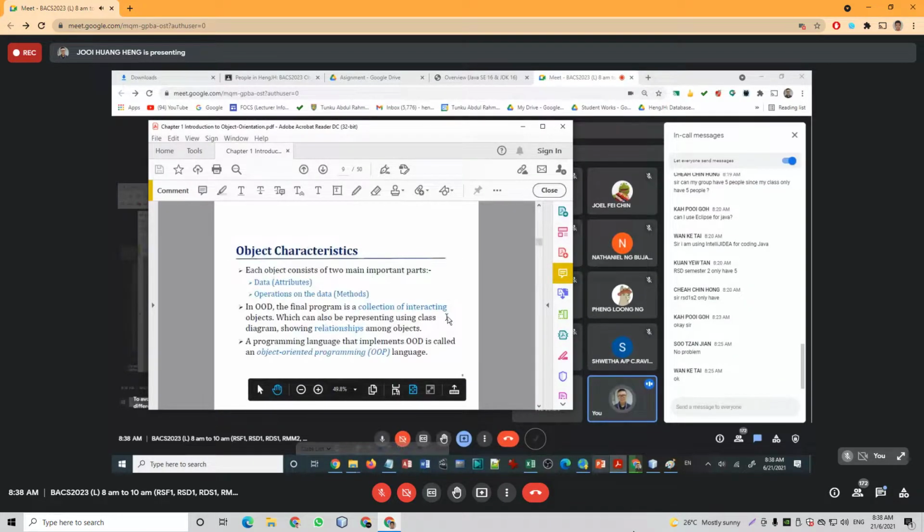So these are the object characteristics. We have the attributes and methods. Somehow we call attributes data members too. Then this is the methods, or operations. So in OOD, object-oriented design, the final program is a collection of interacting objects, which can also be represented using class diagrams, showing the relationship among the objects.